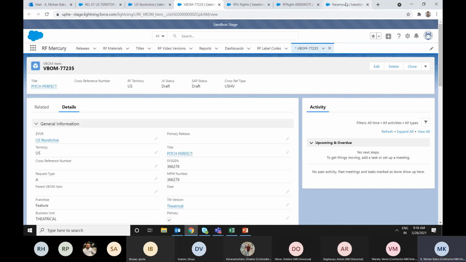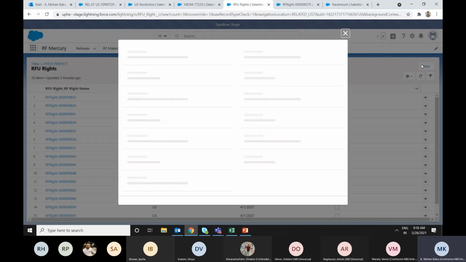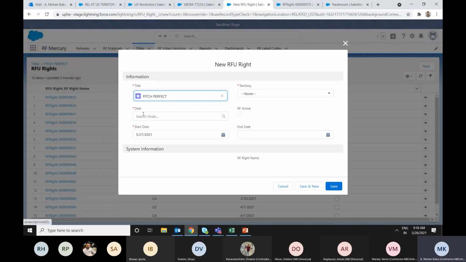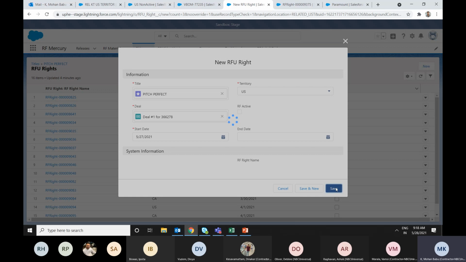Now, what I'm going to do here is, so I have created it, we don't have any active rights. Now I'll be creating the active rights for that particular title. So I'll be choosing the deal one, and start date is today. End date can be anything, so that the rights will become active. Okay, so let me save this one.